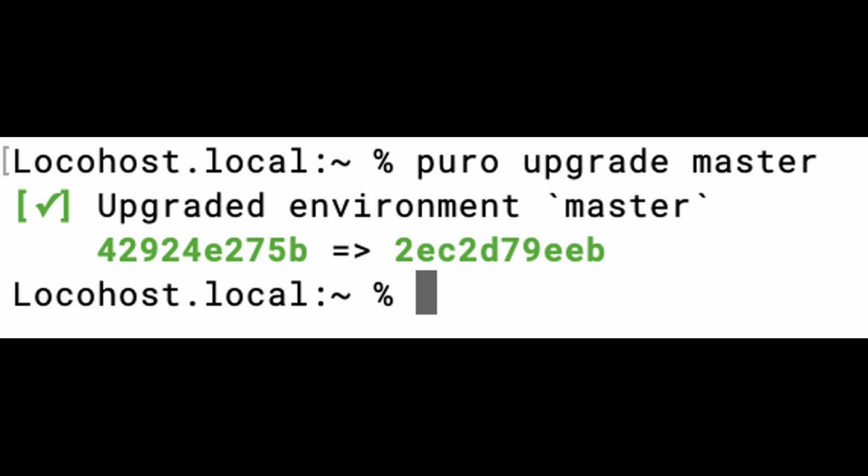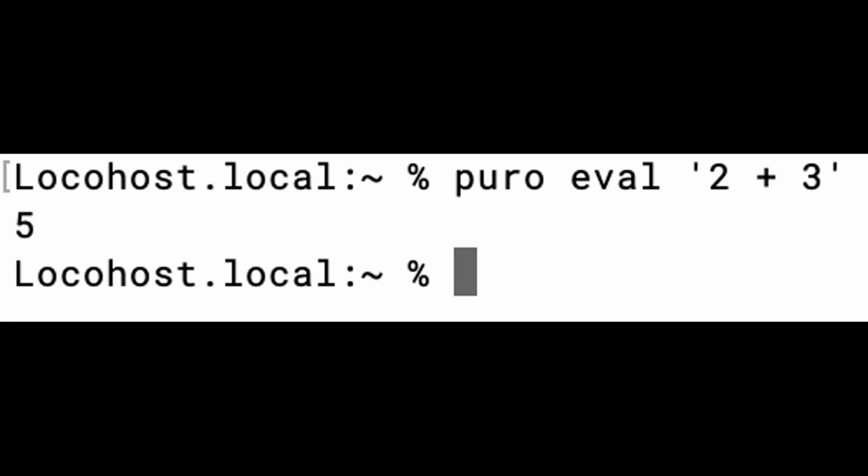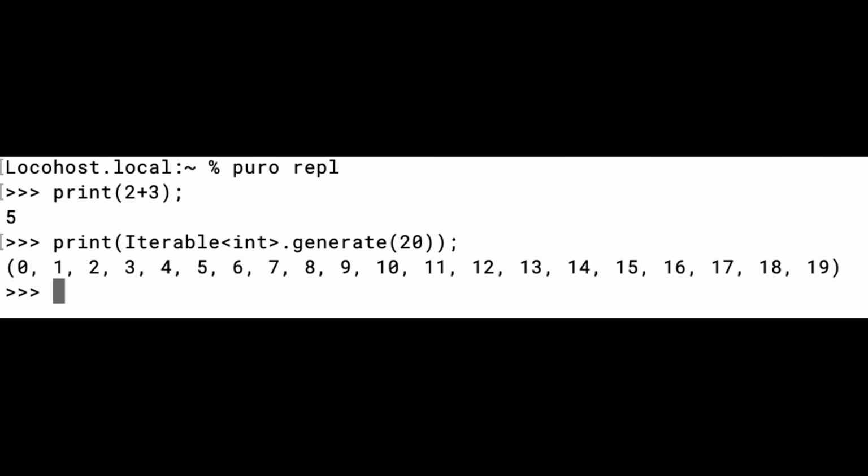When there's a change to a branch, a simple puro upgrade and then the branch name performs all necessary downloads. The only other maintenance I do is the occasional puro gc to clean up any unused Git objects. Simple enough. Puro also comes with a couple of useful Easter eggs that are still in development. Issuing puro eval and a string of Dart code, Puro will compile and execute that code. Great for quick tests. puro repl shows a prompt. Yes, it's a Dart REPL. It's still in development, but many parts of it are already working great.